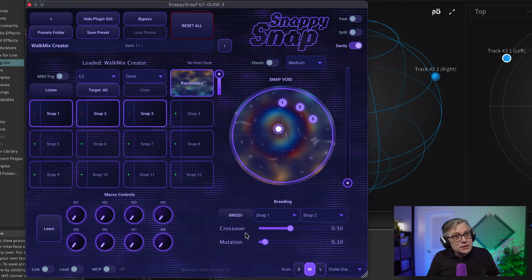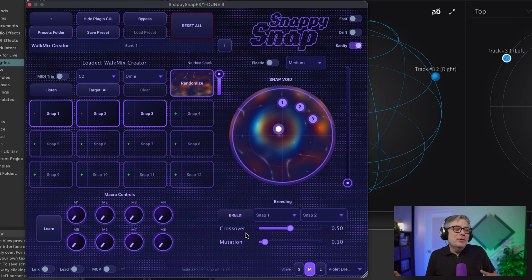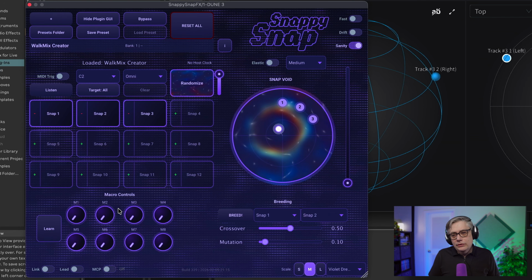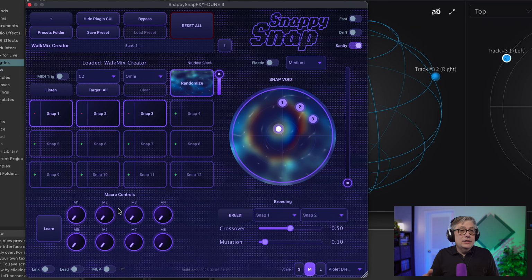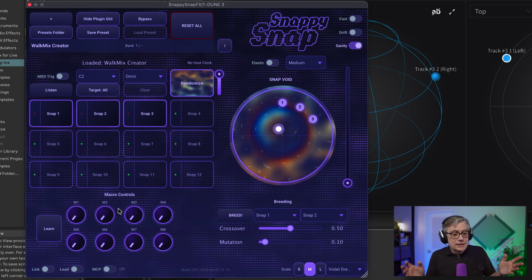So what I'm going to do is, the developer Electric Smudge actually created a really nice video that goes through all the options this plugin has. I'm going to leave a link in the description, and I encourage you to check that out because it's really cool. There's a breeding option that allows you to breed new presets or snaps from already existing snaps. And then you have these macro controls that allow you to take out individual parameters that you don't want the plugin to automate and put them into a macro control that you can automate separately.